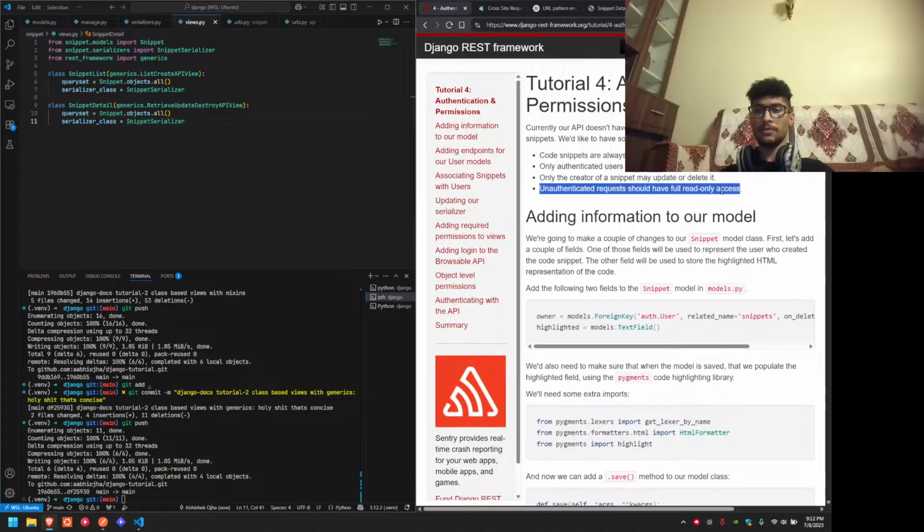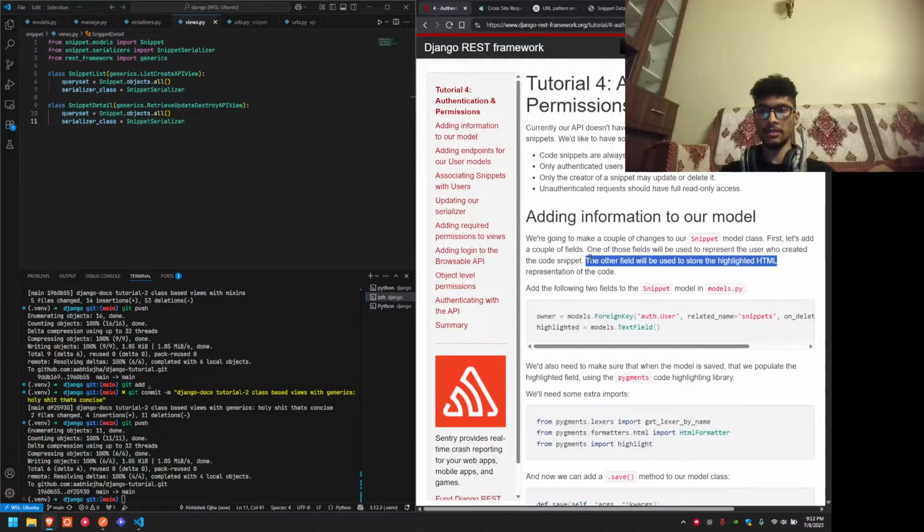Unauthenticated requests should have full read-only access. Adding information to our model. We're going to make a couple of changes in our snippet model class. First, let's add a couple of fields. One of those fields will be used to represent the user who created the code snippet. The other field will be used to store the highlighted HTML representation of the code.